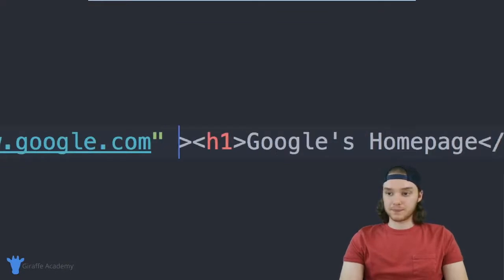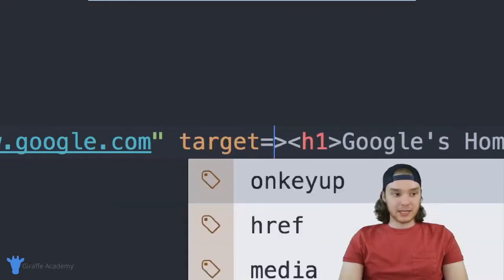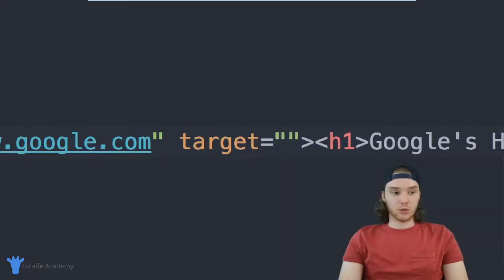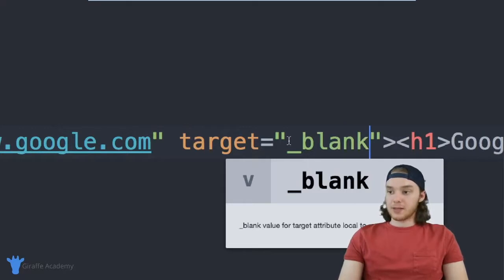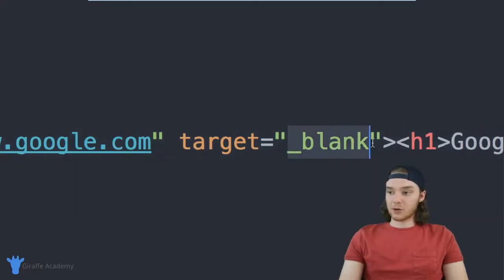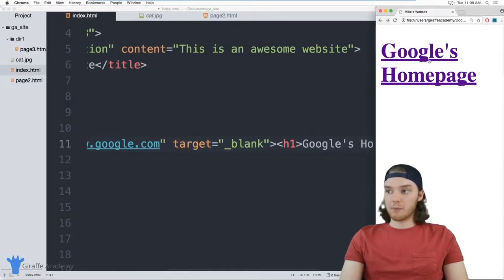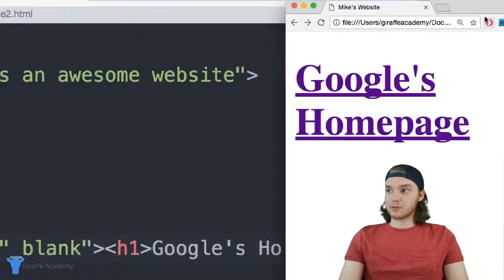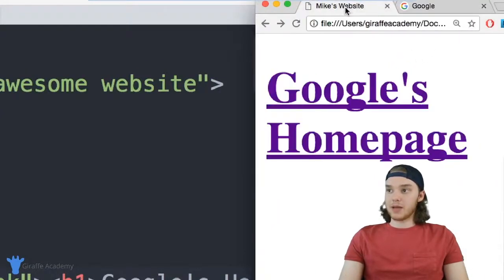So we can say, we wanna say target is equal to, and now inside of these quotation marks, we wanna say underscore blank, okay? So when you pass in this underscore blank value to this target attribute, this is gonna basically tell the browser to open up this link in a new tab. So now when we open up Google, it's gonna open up here in a new tab, and we still have our website open. So that's one thing that you can do to make this better.